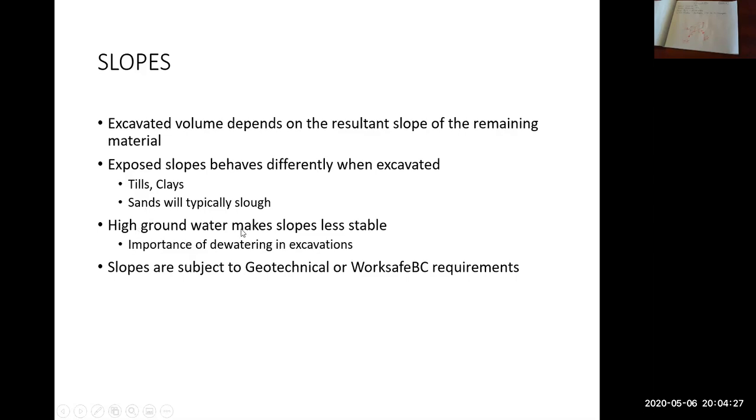Water that's in the ground makes the slope less stable. So that's a safety issue. If the water table is high enough that you're excavating into it, meaning your slope is wet from groundwater, then that slope is less stable than if it was dry. So how flat or how steep your slopes are is determined by WorkSafe BC requirements as well as a geotechnical engineer.